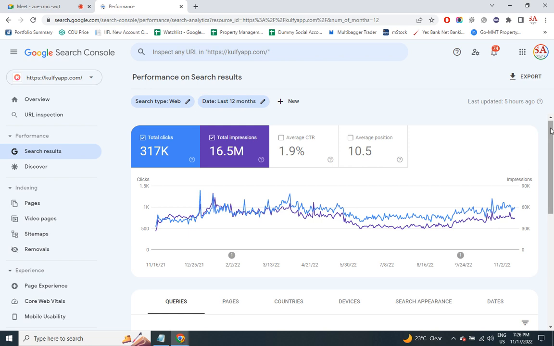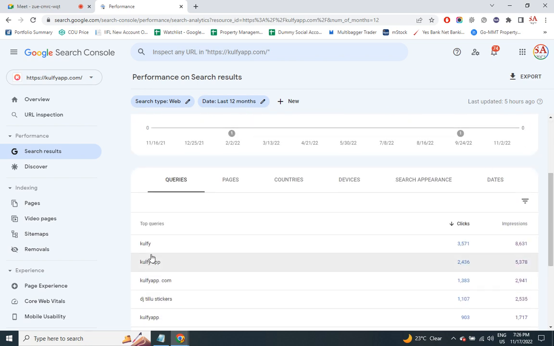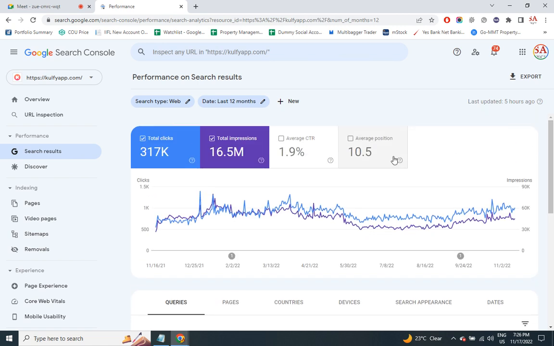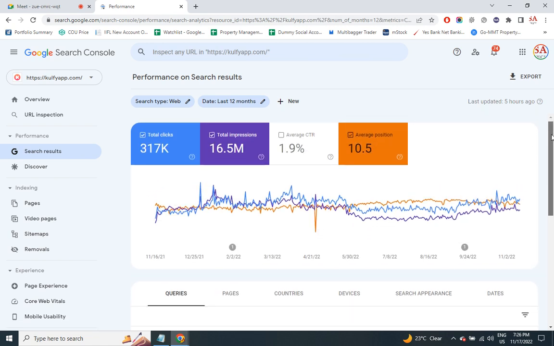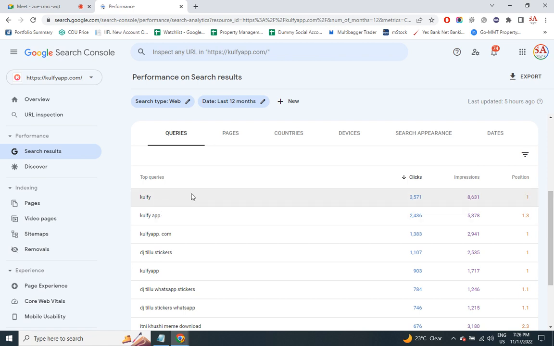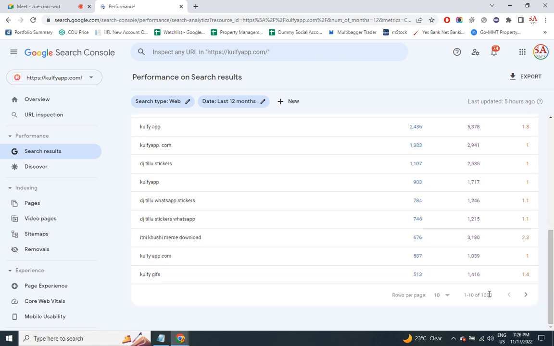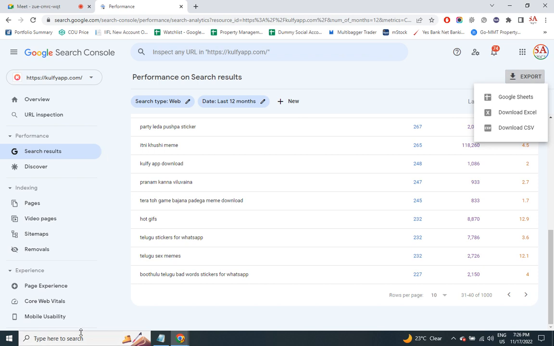Now I can see individually for every keyword how many people have clicked, how many impressions there are. Not only that, I can also see the ranking position. So for Kulfi first rank, Kulfi app 1.3 rank, DJ Tillu stickers first rank. You can even type these queries in Google and check. DJ Tillu WhatsApp stickers 1.1 rank. Like that, there are more than 1000 keywords. You can even export this data in an Excel sheet.